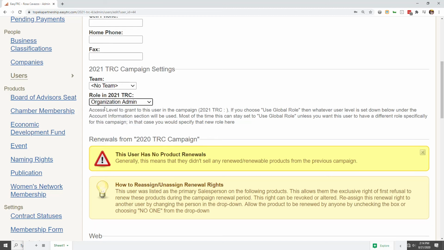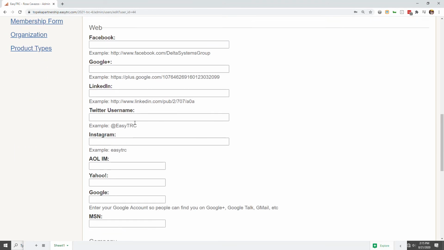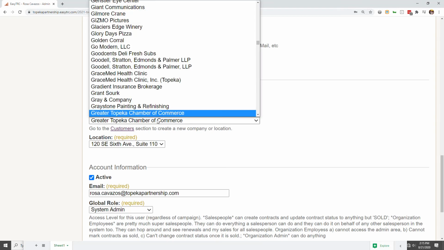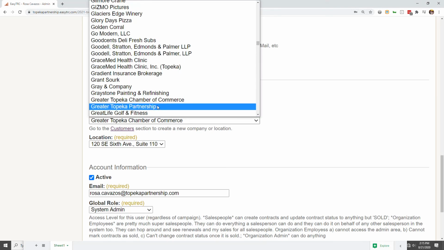I'm going to just switch this to make it more logical that it's her. This changes no permissions really on that side. But if I keep scrolling down, the company is the issue here. So Rosa is actually part of the Greater Topeka Chamber of Commerce. So that has actually been added as a company into the system. So that's probably causing a little confusion because right below that, we've got Greater Topeka Chamber of Commerce, but we've got Greater Topeka Partnership. So I've got it as a task to make this more obvious that Greater Topeka Partnership is the company that is really who's running the campaign.